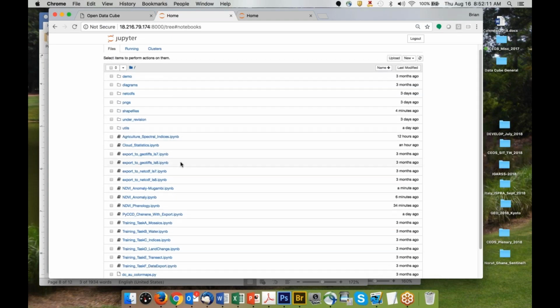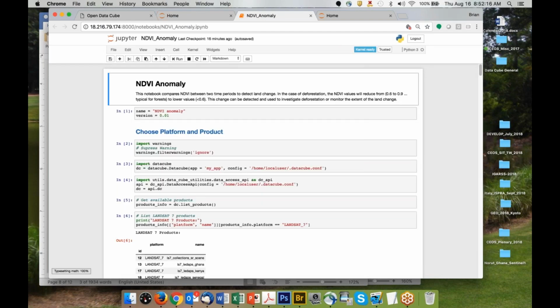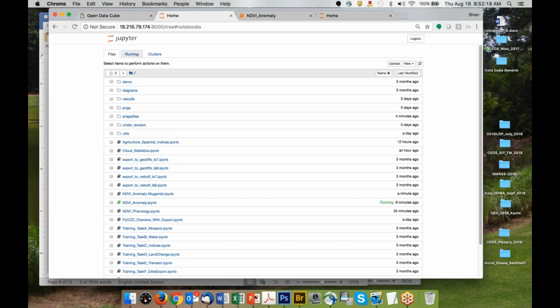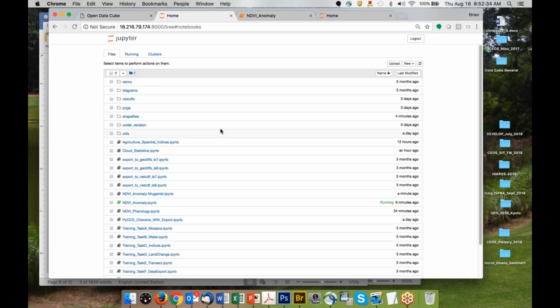So if I choose one of these to run, it will run significantly faster, because I can look at any time on what's running. And right now, the only one running is this NDVI anomaly. So I use the running tab to keep a pulse on what is executing, because it's important that you know what's happening.